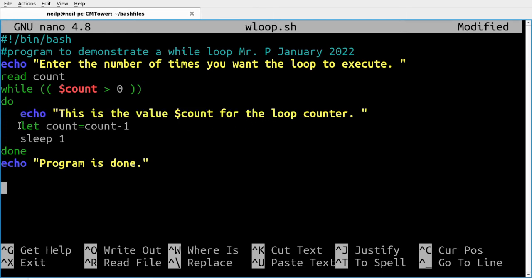The next thing, we're going to use the let command. Let is mathematics for bash, and we're going to say count equals count minus 1. So if we start off with a count that we entered of 5, as the loop executes 5 minus 1, it'll be 4. It'll then repeat. 4 becomes 3, 3 becomes 2, 2 becomes 1, 1 becomes 0, and the loop will terminate because it's no longer true. The sleep is just a pause.